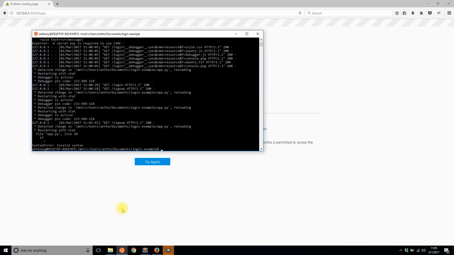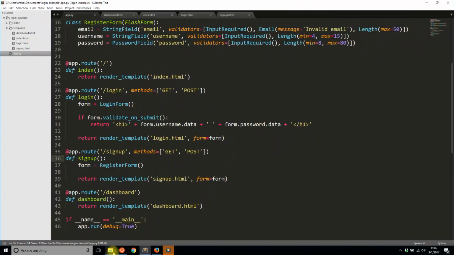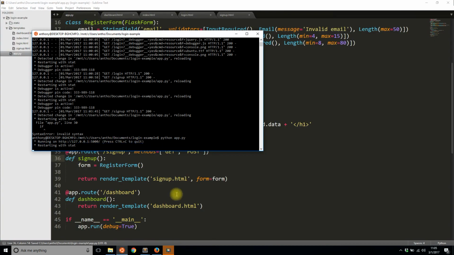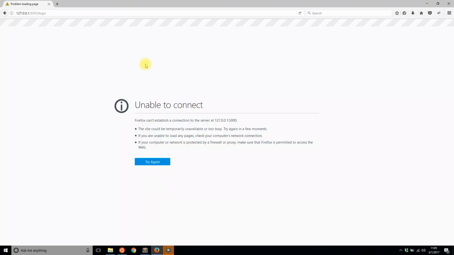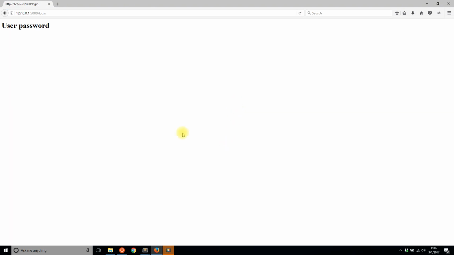And something failed. So let's see, invalid syntax. I think I just hit save too early before I actually completed it. So I'll run the server again and I'll go to the login route. Okay, so I'll put in any username. So I'll say user, and then the password is going to be password. So I should see this if everything works correctly, and I see it here. So user is what I put in for the username, and password is what I put in for the password.